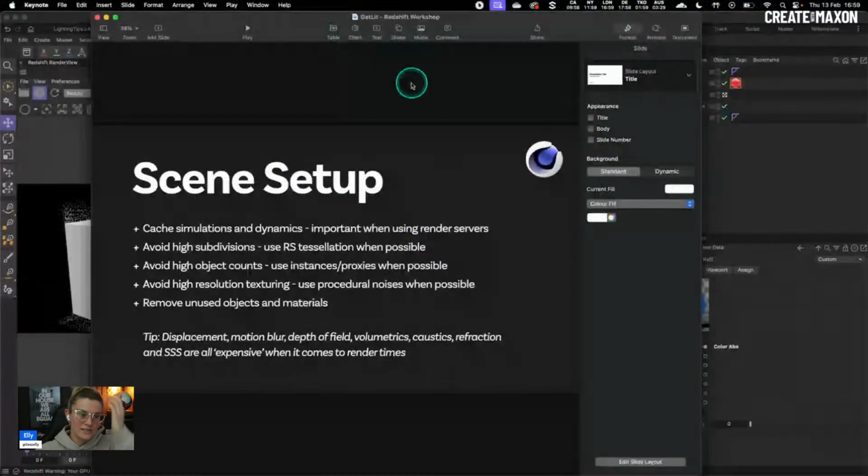So a few things can impact not only your Cinema 4D performance or your performance in 3D in general. I imagine it's general rules across all DCCs, but also that can impact your render times and your render view as well. So here's a few little things that could be important. Feel free to screenshot or anything like that. So if you work with simulations and dynamics, cache those or bake those down.